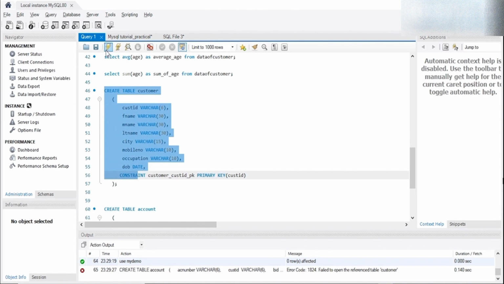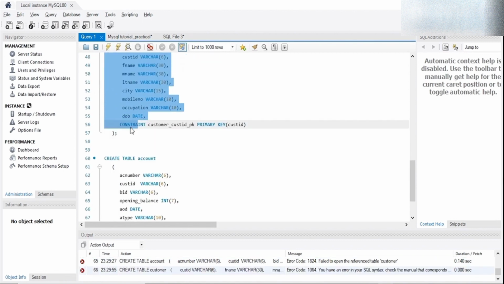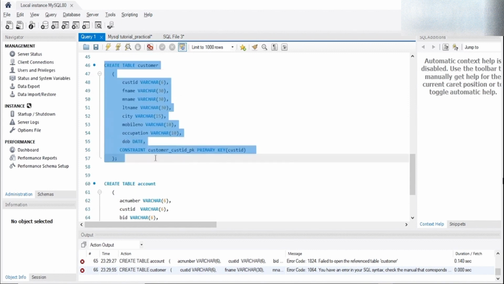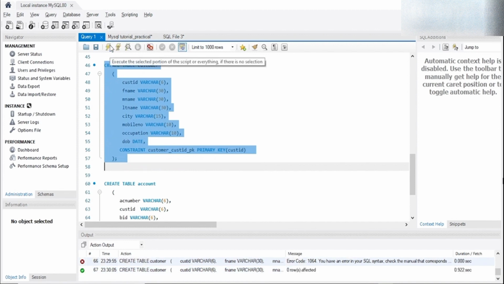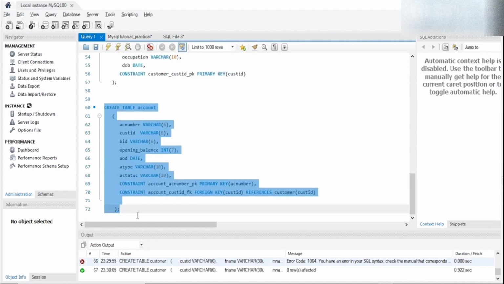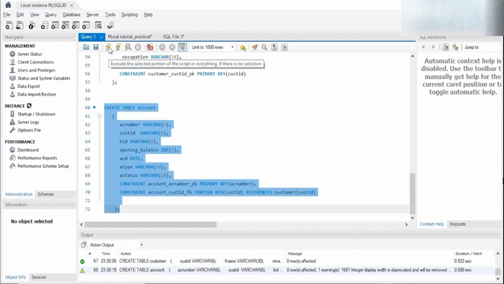Okay, I'm going to execute this. No. Oh my god, see what I have done. I have not selected all the part. For that it's going to give me the error. Be sure whenever you are working with MySQL, if you have a minor mistake with your syntax, you will get an error, right? Okay, now my customer table is created. Now I want to create my account table. Yes, my account table is also created.